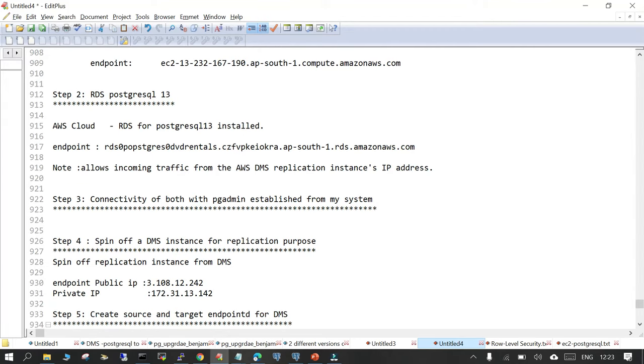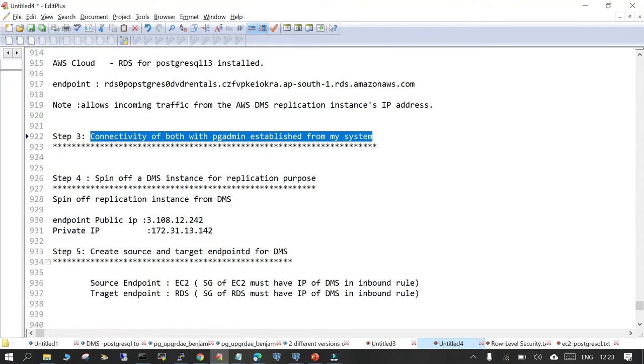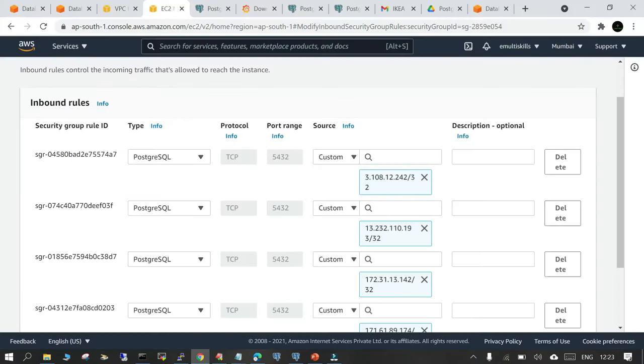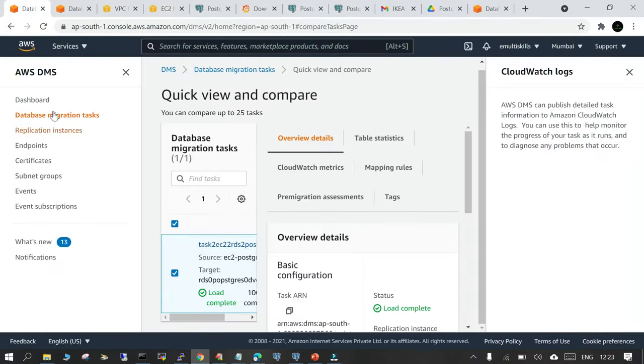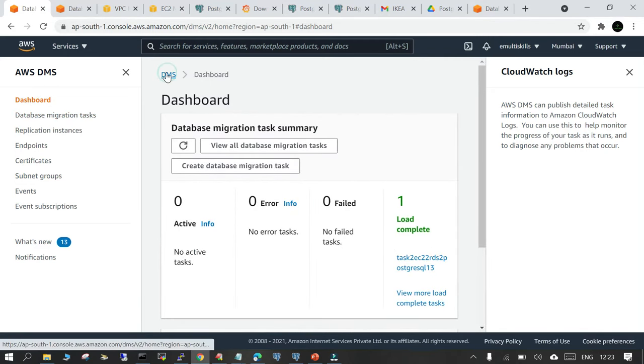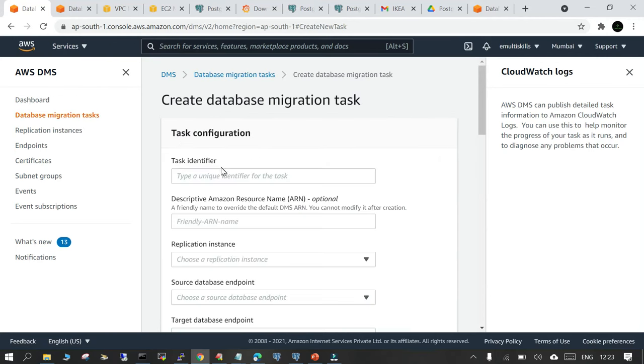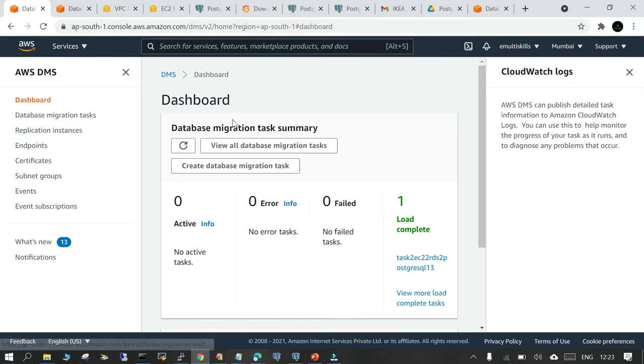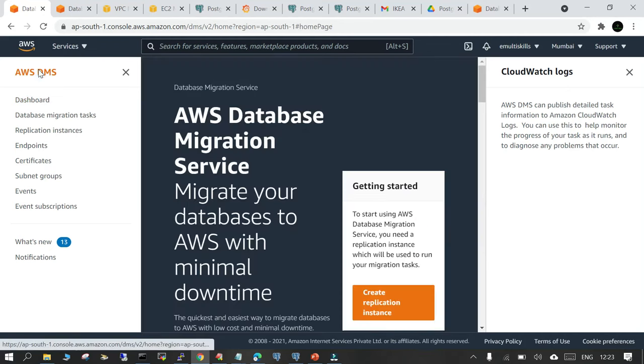Then the third thing which you need to do is connect both the instances using pgAdmin, which we have already done. Now you have to spin up a DMS instance for the replication purpose. So what you have to do is go to the AWS DMS dashboard, and here you will say create database migration. Sorry, where is the DMS instance?